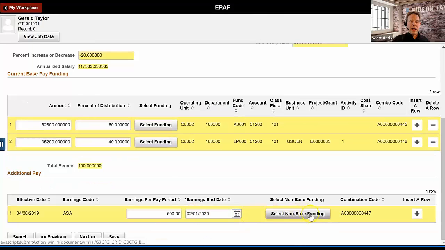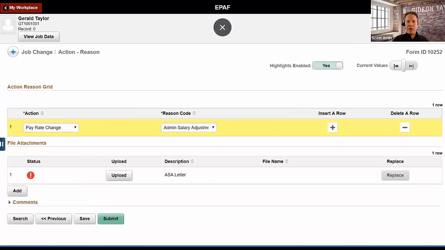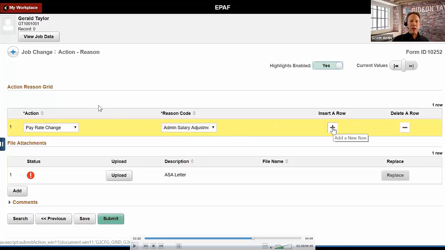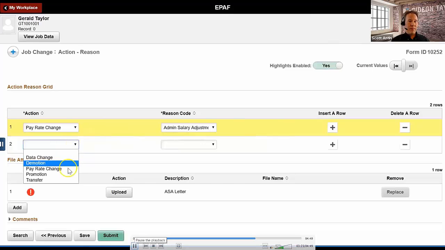I can go ahead and add additional pay if I want to. So there's a lot of different functions that are occurring during this form. Right now, the way that the form was set up, it only applies a single action reason to this particular request, but I can go ahead and add additional ones if I need to. You can also set up your forms to capture multiple action reasons dynamically. So this list might have a half dozen different action reasons that automatically calculate based on what action is being taken within the form. So in this case, I'm going to go ahead and add another row.